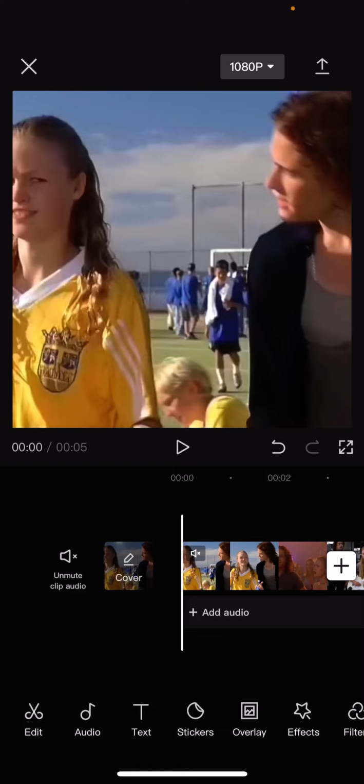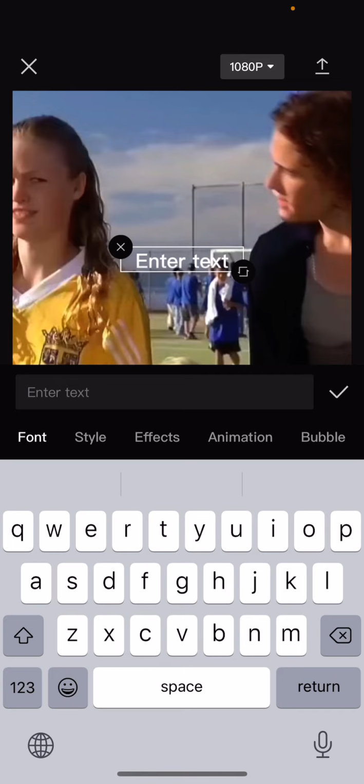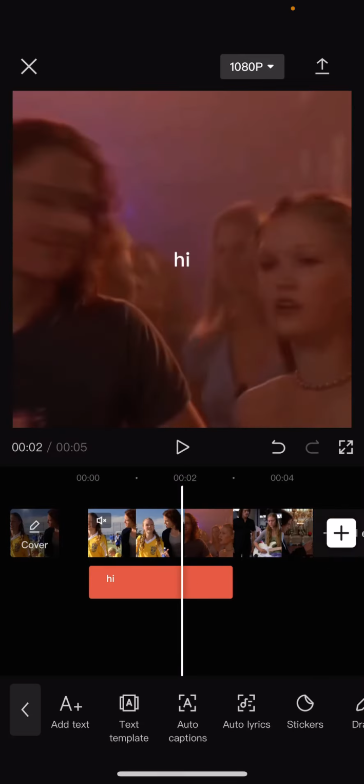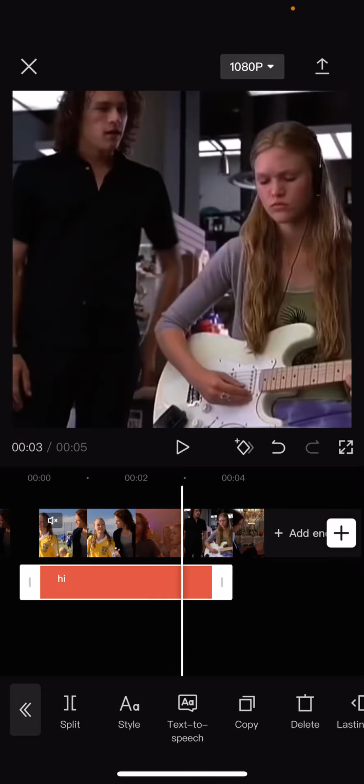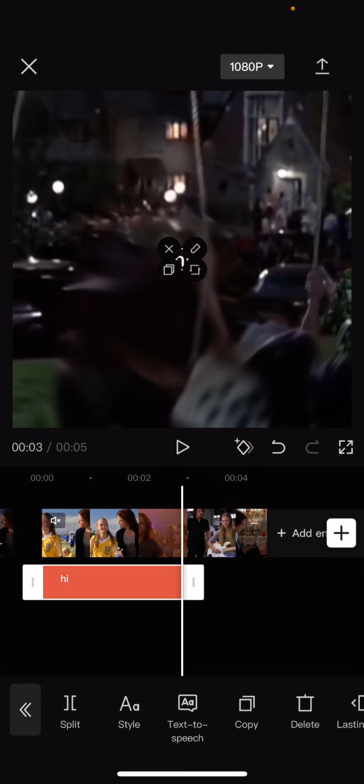In this video, I will be showing you guys how you can create a lasting text on CapCut. So to do that, you are going to select text and you are going to select add text, and you're just going to type the text you want. As you can see, the text only reaches to this time of the video right here.